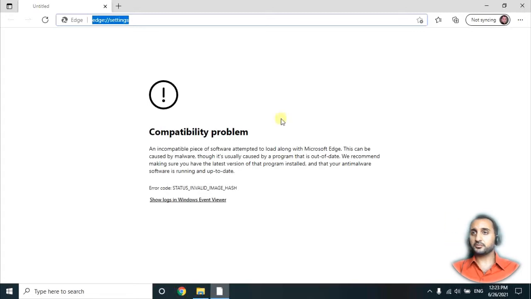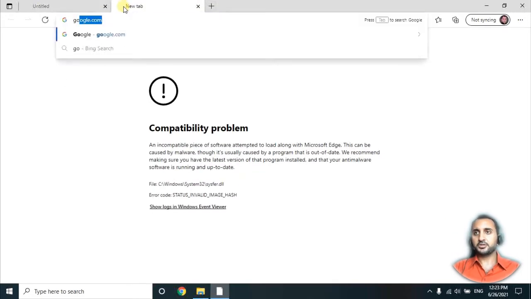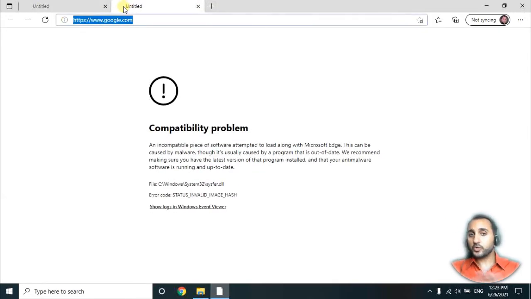You can't do anything. You can't go anywhere. Go to Google, you can't go anywhere. The solution is easy. It's very easy and very simple.